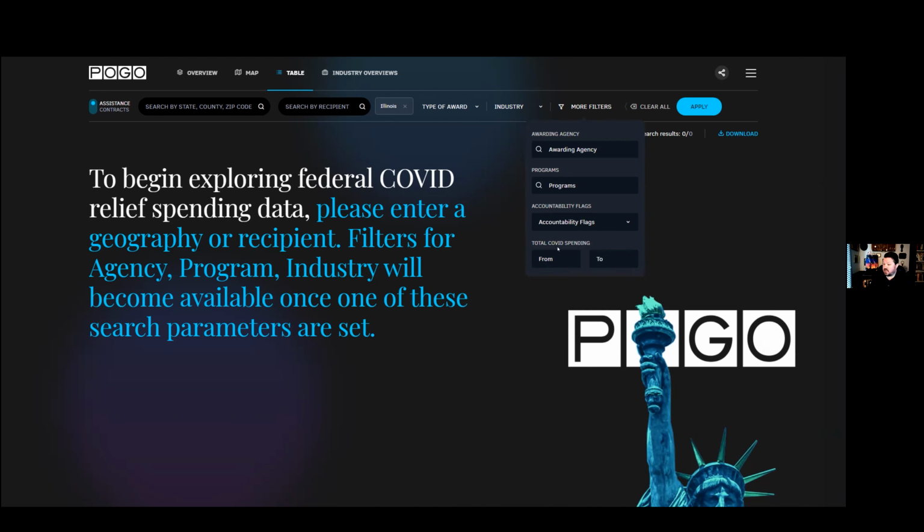And then, of course, the amount. You can put in a range if you're only looking for something over $1 million or something like that. So, again, once you have put in a location or a name, you get access to all of these filters. I'm not even going to run a search right now. I'm going to leave that for the other video.